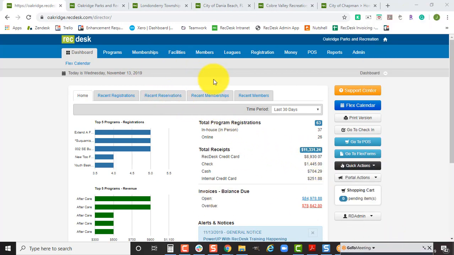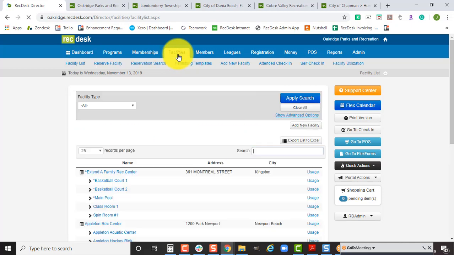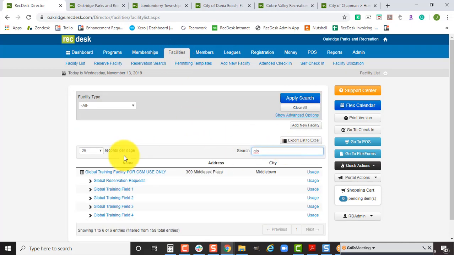So as you can see right now, I am on the director screen. I'm on the dashboard. We need to go to the Facilities tab, and we need to locate either the facility we want to put the requests on, or for those of you who have never done online reservations because you have an approval process where you need them to fill out a certain form, get certain signatures before you'll allow them to do the reservation, you'll want to create a new facility.